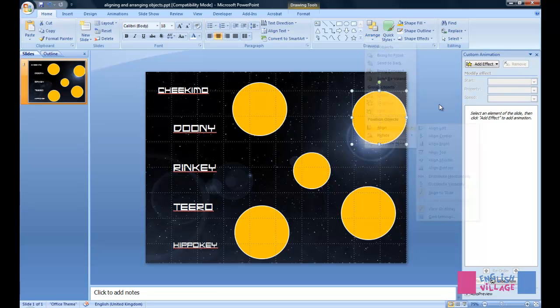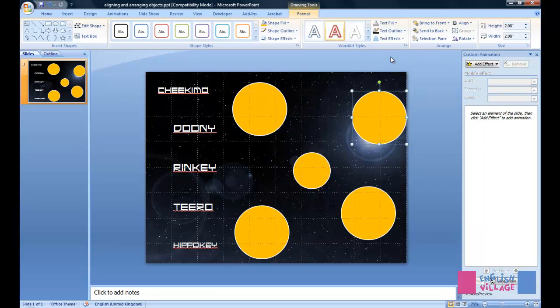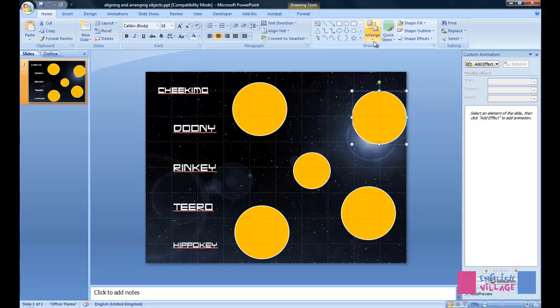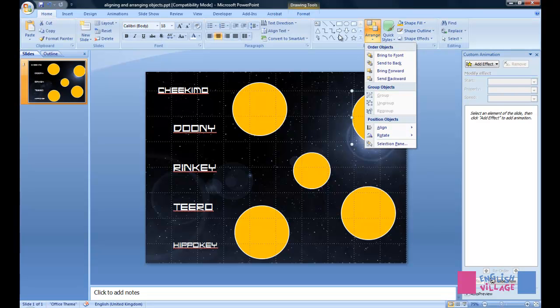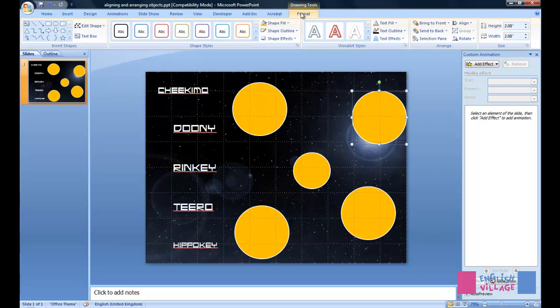You can, however, also just click on the Format tab, and here you get an actual Arrange panel. So that's got all of the same things that you find in this menu, but it's a lot easier to use if you're going to be doing a lot of aligning at once, because you don't have to keep going back to the menu and using the drop down.